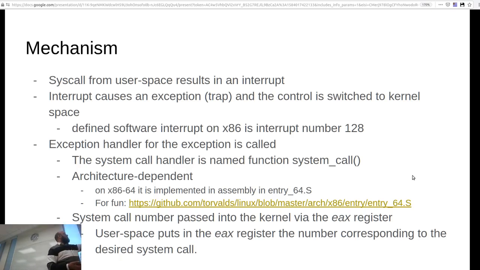You have a certain number that is defined for the exception for system calls on Linux, and that's 128. Okay, that's the interrupt number. So all system calls have this interrupt number. Once you go there, then you start basically looking at the input, at the parameters of your system call, to actually know what system call you are actually using. Okay?